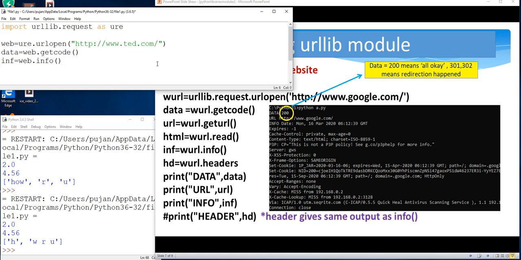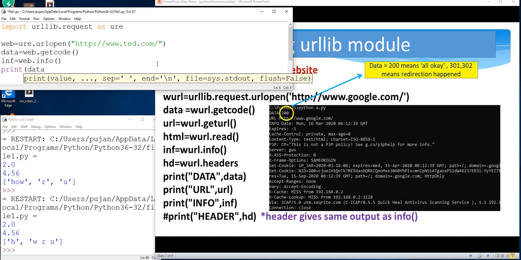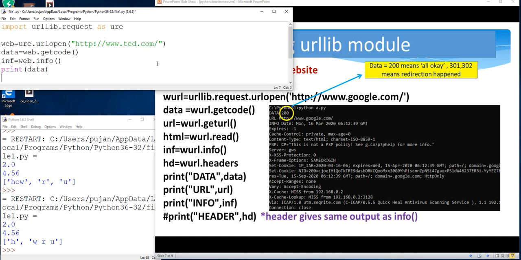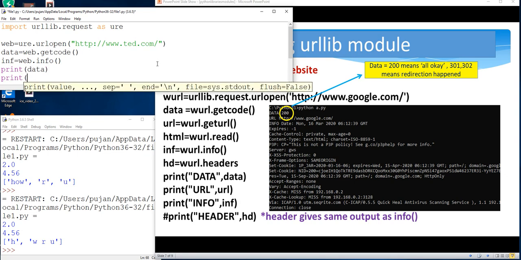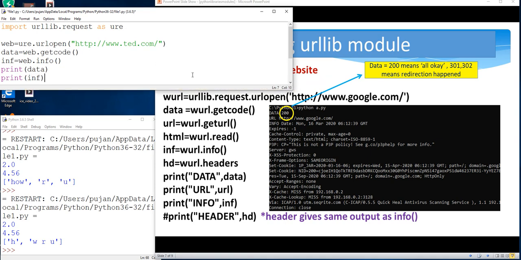Info and headers give the same output, so I'm not using it. Now I'm just printing the data that I got about the website, and I'm printing the info that I got about the website. TED.com is the website that I am trying to use.